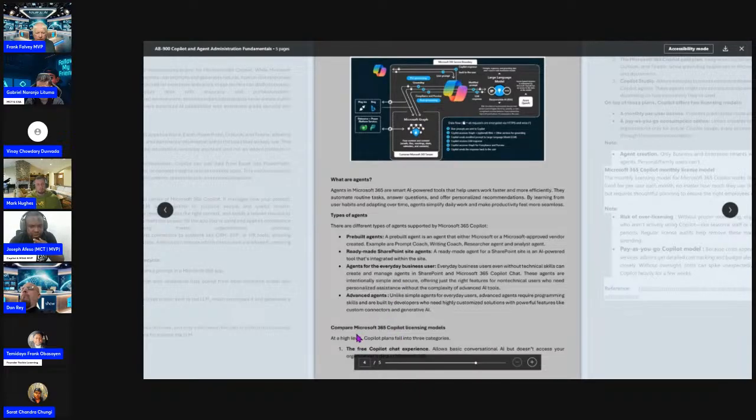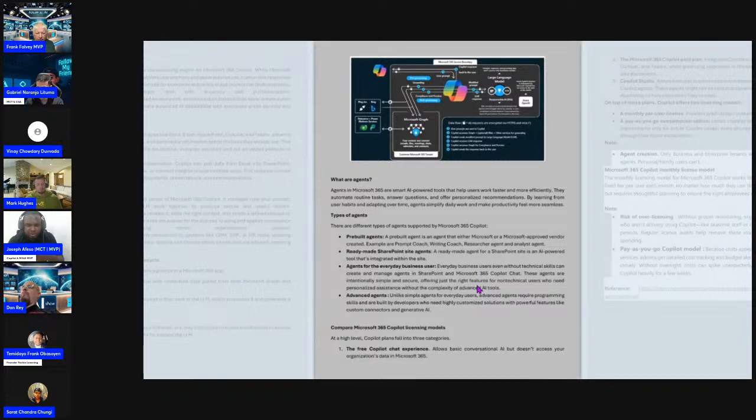So you can now start comparing Copilot licensing because, in short, one of the things that drew my attention to writing this is that licensing is very important because it has to do with money, and people need to really understand what they are paying for and what features they can have access to. So there's a free Copilot chat experience, which allows basic conversational AI, but does not access your organization data.